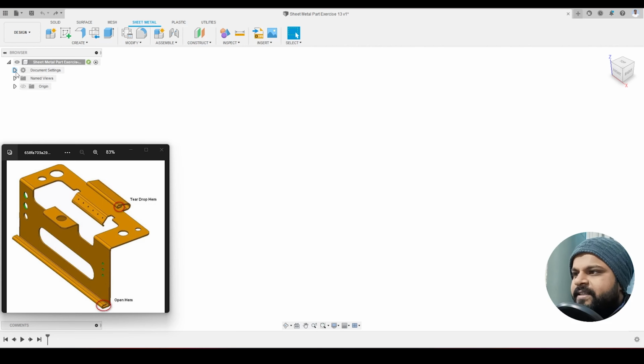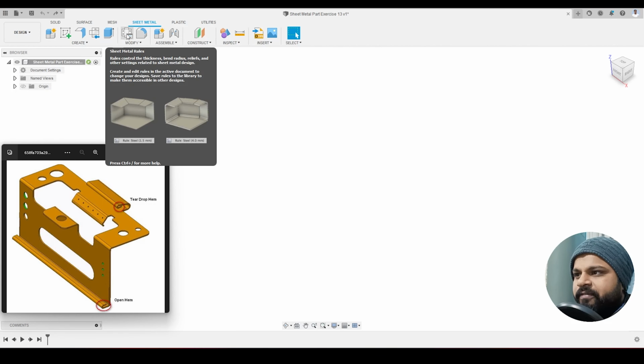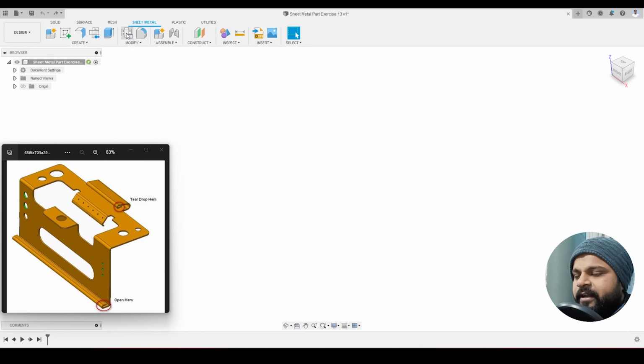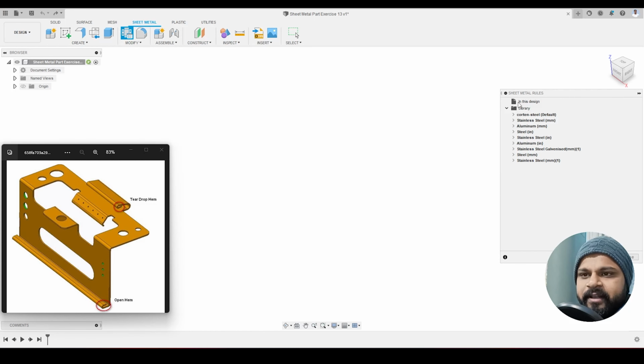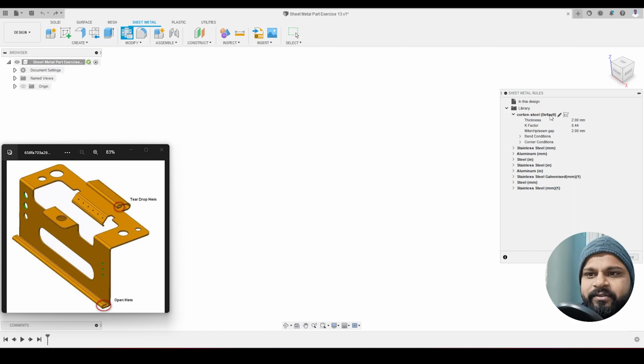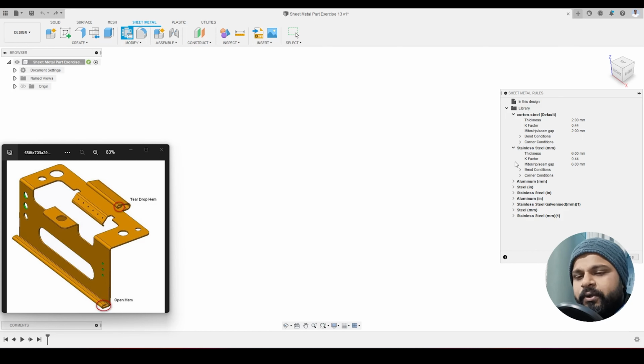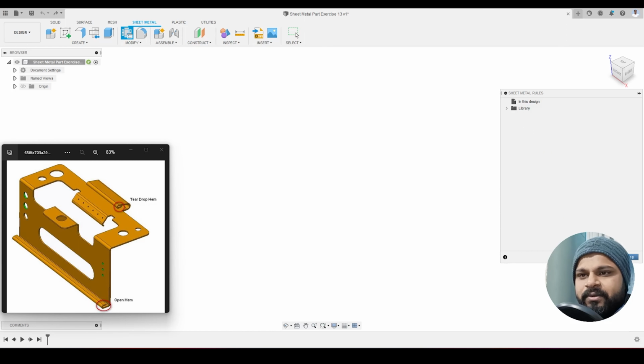Next thing is, guys, the sheet metal rules. From here inside the modify panel, you can see this is my sheet metal rules. If I click over here, I can check my sheet metal rules. We have multiple kinds of sheet metal rules over here, and most of the time we are going to use carbon steel or stainless steel, or aluminum, whatever you want to use. Even in millimeters and in inches, in both systems of units, you will be able to find your defined sheet metal rules library inside Fusion 360. I will just close it from here for now.